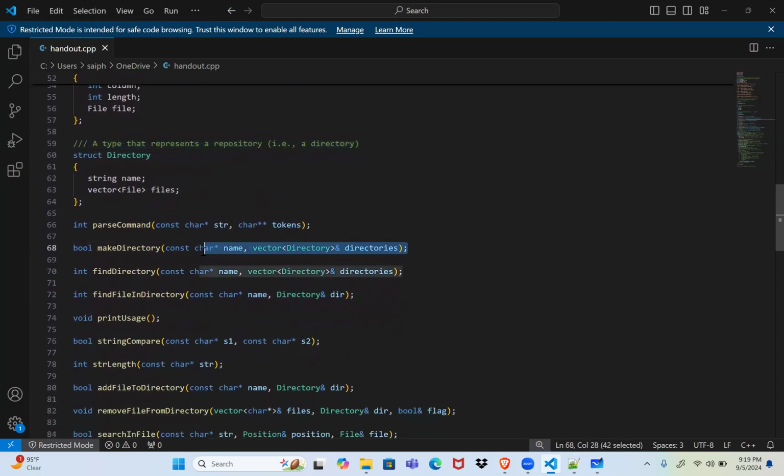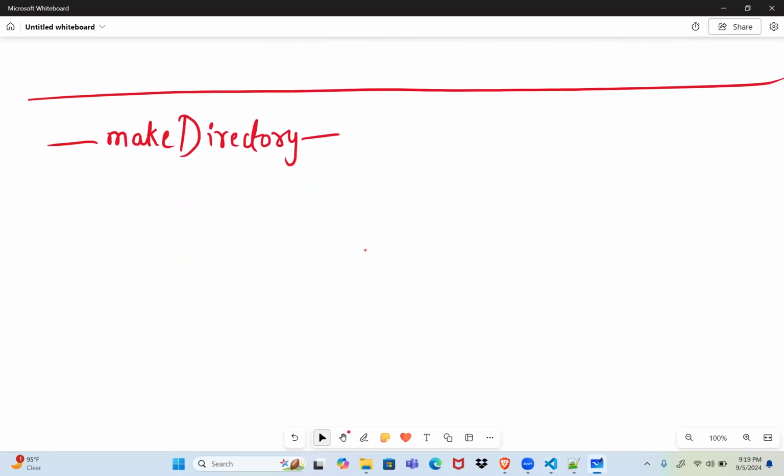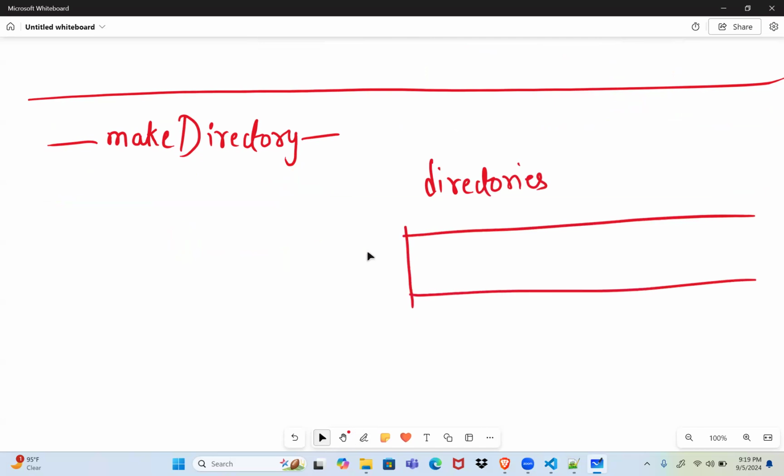Now, what are the parameters that we are giving to make directory? We are giving a name. This should be the directory name. And there is also a vector already. Let's say there is already a vector called directories. And this vector is, let's say, something like this. It contains folders called test1 is one folder, test2 is another folder, and so on. It contains folders. And vectors also start at indices like this.